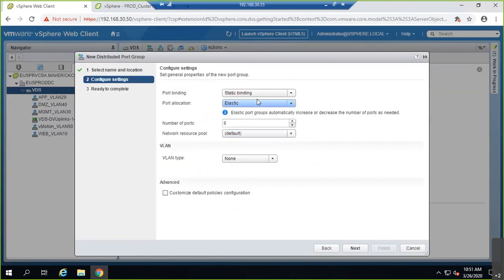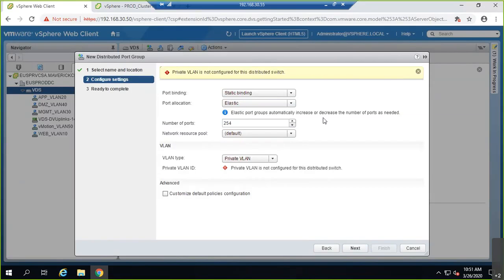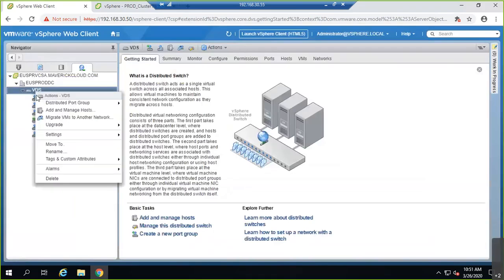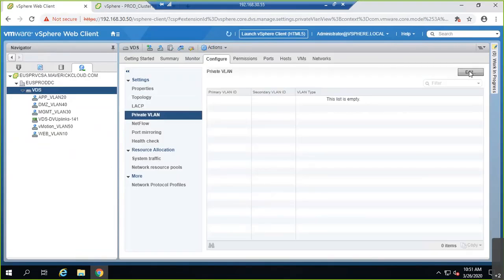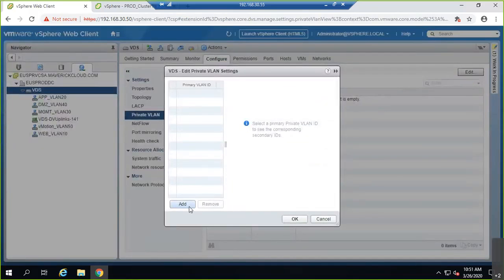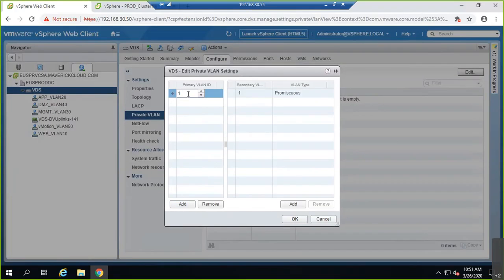Next, 254 IP addresses, private VLAN. Private VLAN is not configured for this distributed switch. Okay, fine. Configure switch, private VLAN, edit, add private VLAN. What is the private VLAN ID? 60.